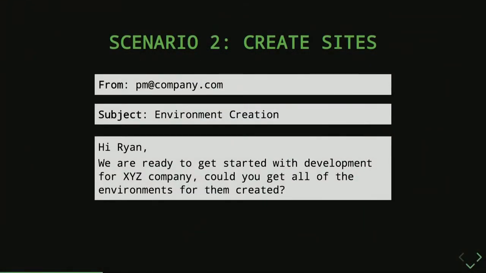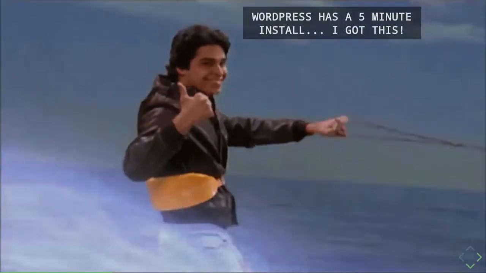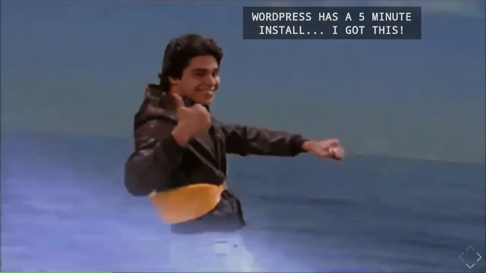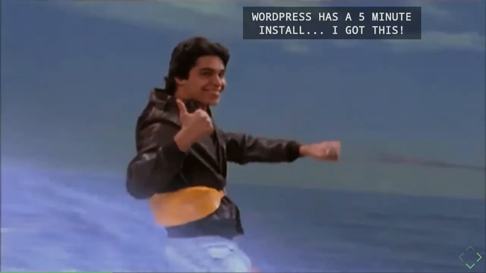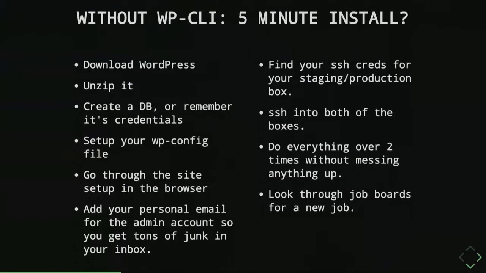So let's look at another example. I get a task from the PM at my company called environment creation. "Hi, Ryan. We're ready to get started with development for whatever company. Could you get all of the environments for them created?" I think, all right, cool. I got this. WordPress has a famous 5-minute install. But is it really a 5-minute install?